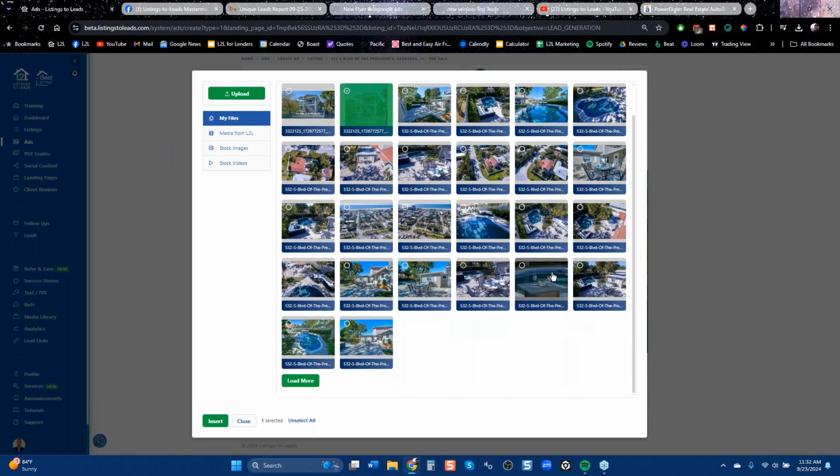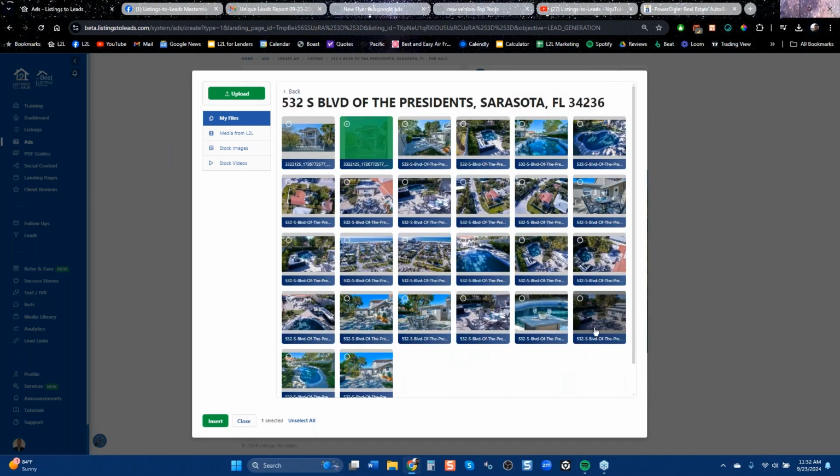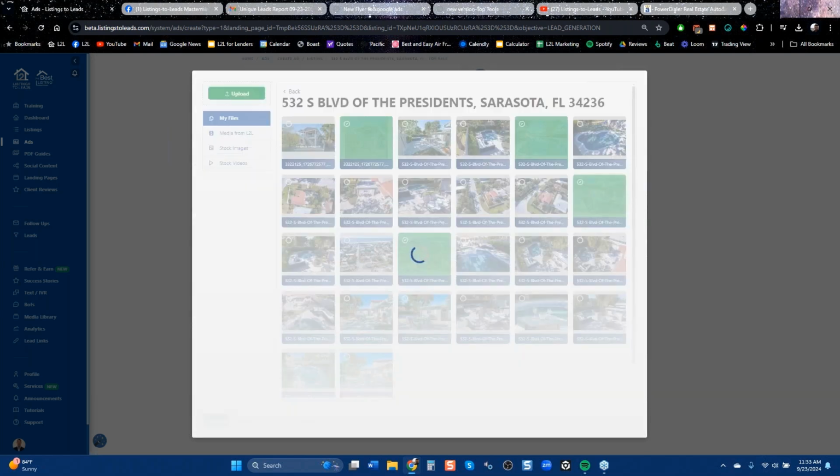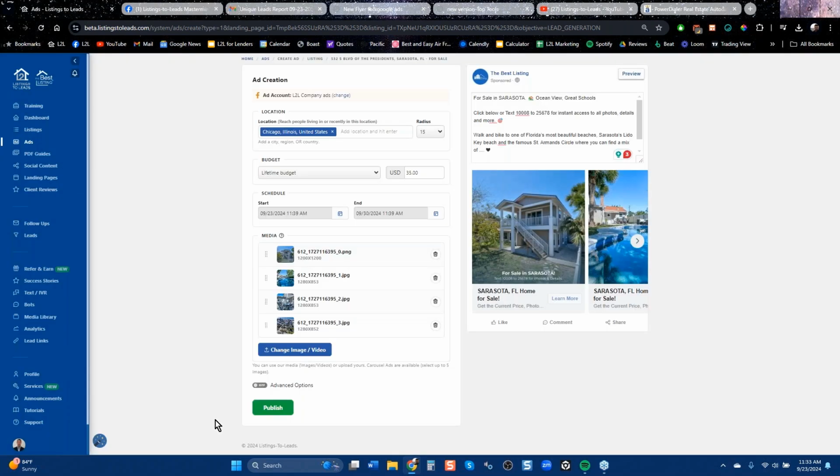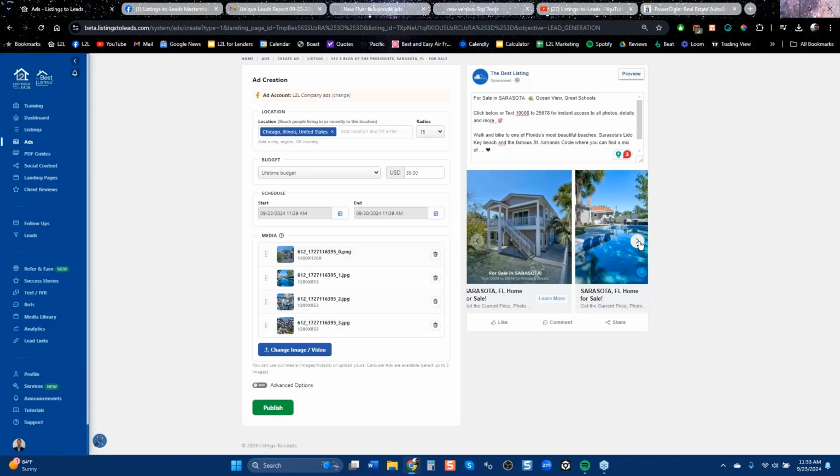And then you can also pick a few other images. We just have outdoor pics, but we can still go through this. You could pick the master bedroom, the dining room or the kitchen, right? The things that are relevant when you're looking. As long as you have 5 images or less, you can click insert. And this makes what's called a carousel ad.